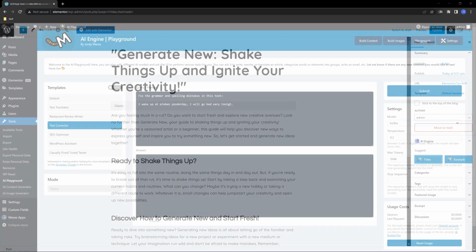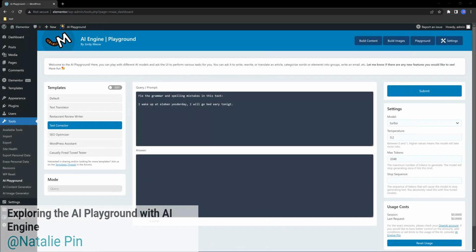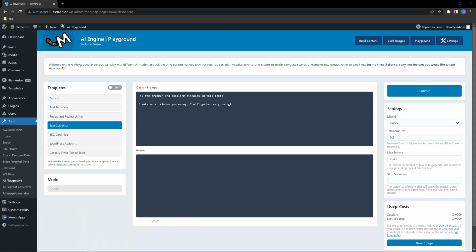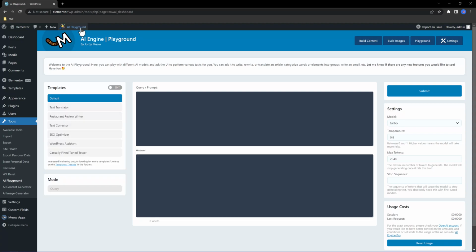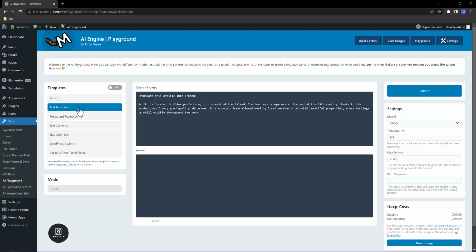All you need to do now is enter your target keywords and the plugin will make the rest for you. Pretty cool. Exploring the AI Playground with AI Engine, you will find many other useful tools. Clicking on the top AI Playground button is the spot where you can play with different AI models and ask them to perform various tasks for you daily. Things it does for you include writing, rewriting, translating an article, categorizing words or elements into groups, writing an email, and so on. For example, let's test the text translator. You enter in the first field the text you want to translate. At the moment, it's displaying an example for you.